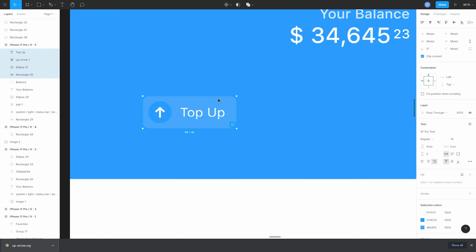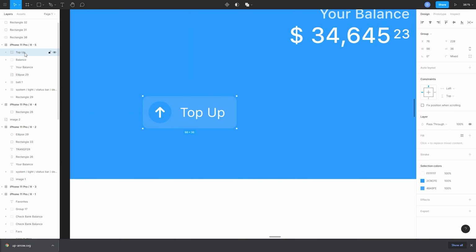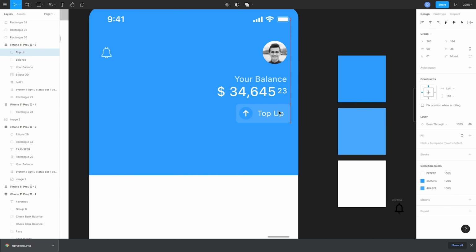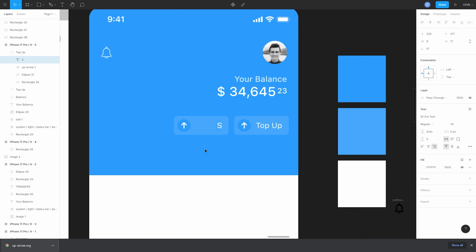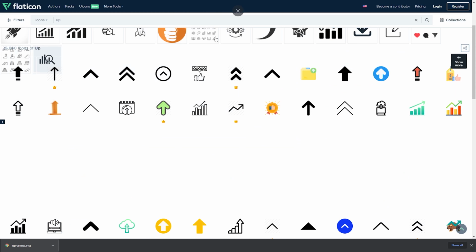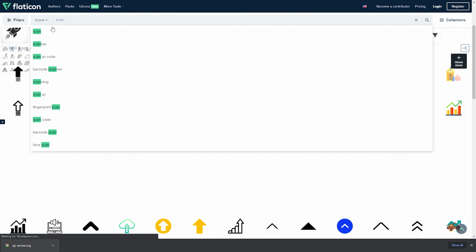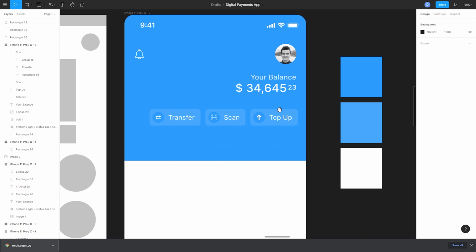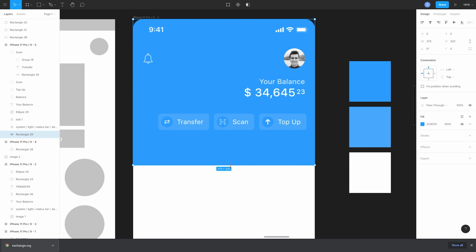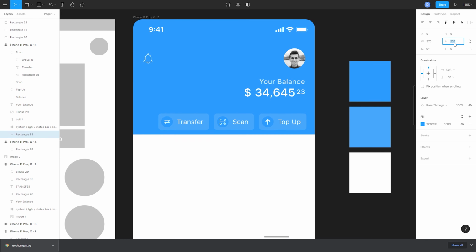And I can group this entire button and change this to top up and place it right below our wallet balance. Give it some spacing, let's say 32 pixels, and I'll hit Control D to copy this button, and I'll change this top up to scan, go back to flat icons, search for a scan option, and you can go ahead and do the same thing for transfer as well. So I'll just go ahead and do that really quickly. All right, so those three are going to be our main options. I'll go ahead and decrease the height of this rectangle and add some spacing, let's say 32 pixels.